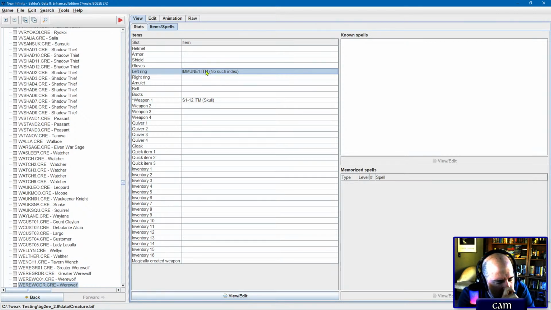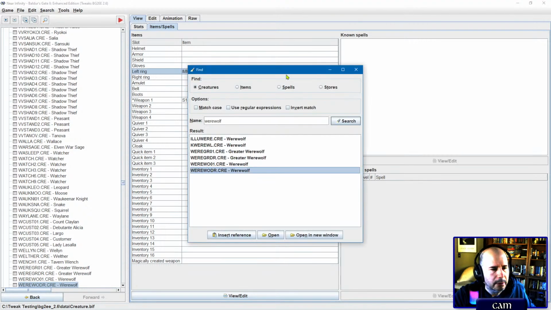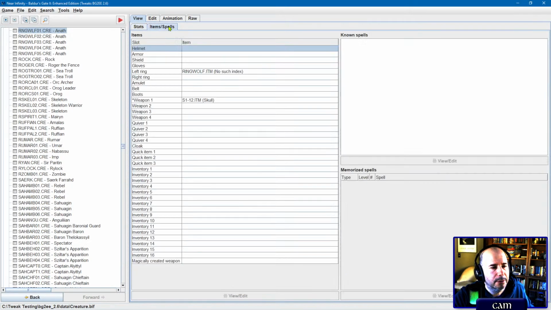Okay. Now, can anybody remember what her name is? Is it Anaf that's out at the Umar Hills? I think she just has a Ringwolf, but let's double check. Oh, there's multiple versions of her, of course. Yeah, she just got Ringwolf.